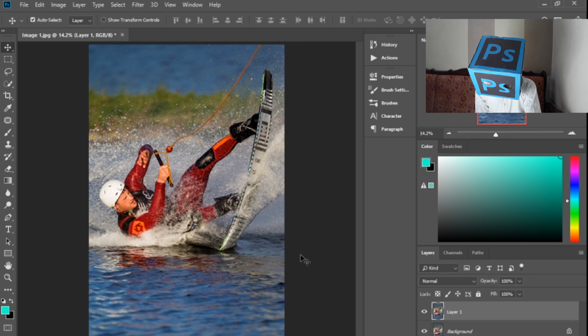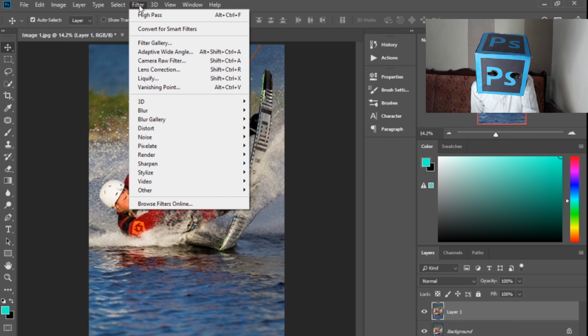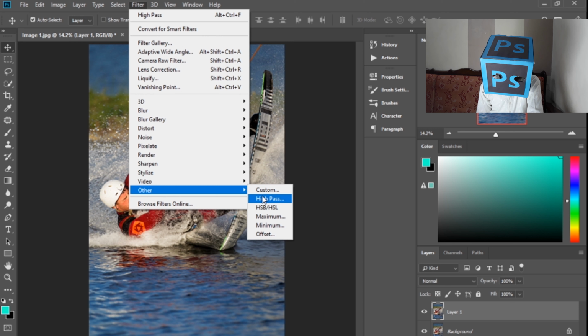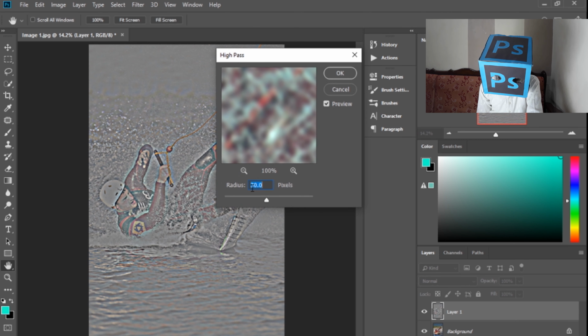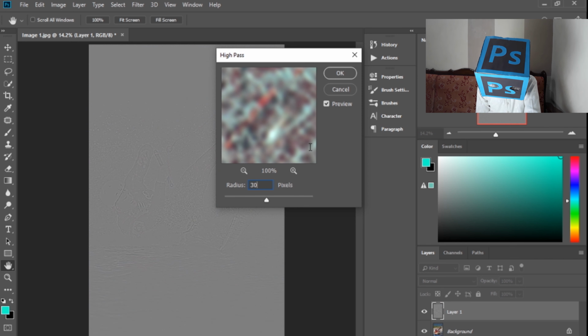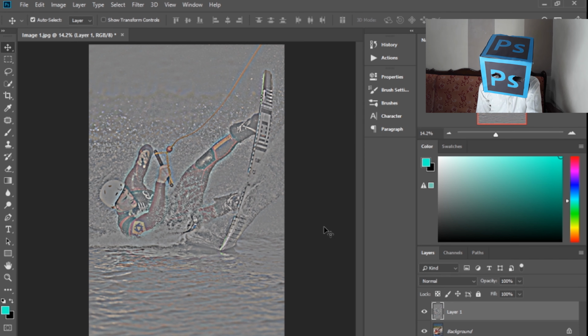Press Ctrl J to make a copy of this layer. Then click on Filter, go to Other and select High Pass. Make its radius about 30 and press OK.